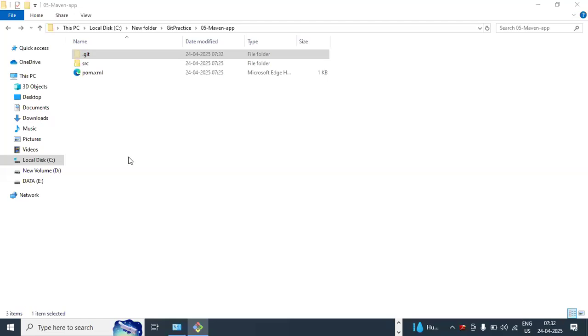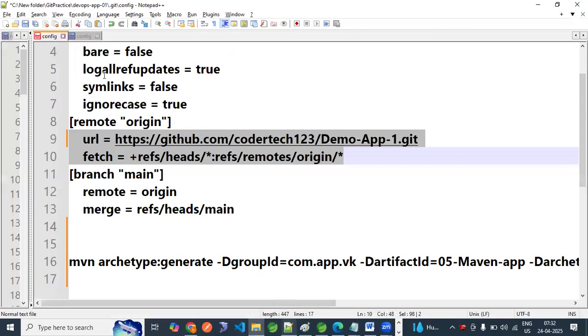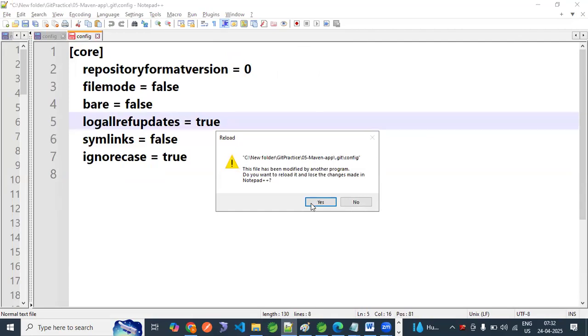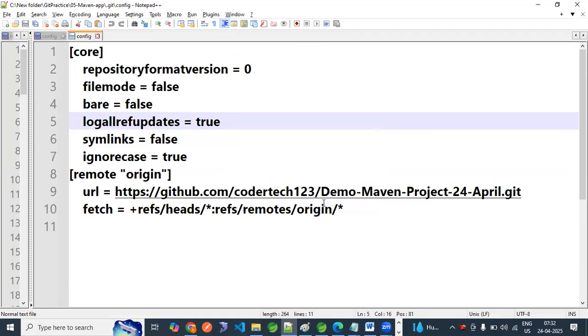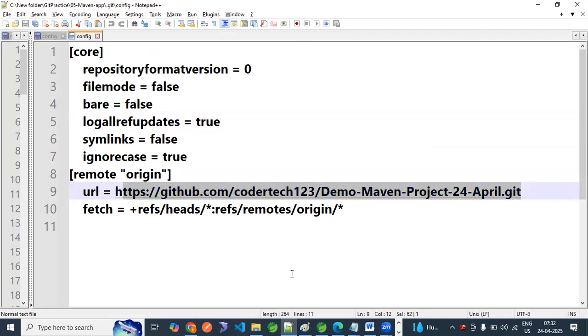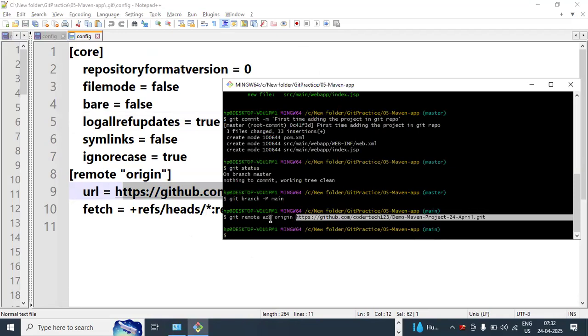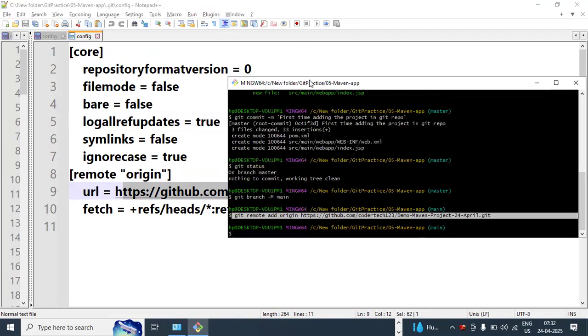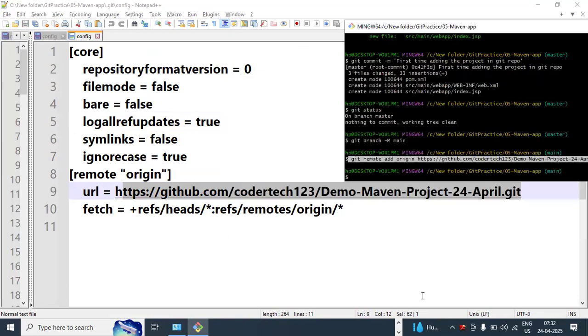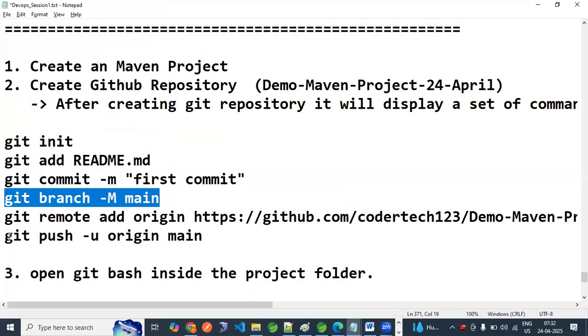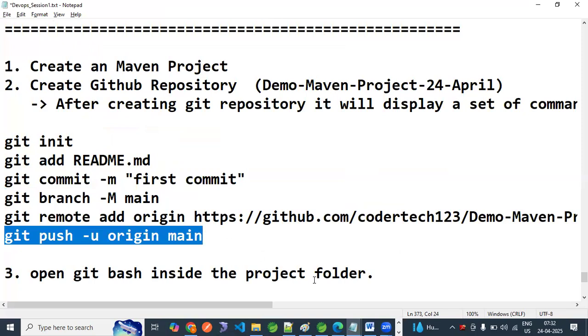Can I open this config file again? See, can I do changes? Yes. The moment I hit enter on that command, are you observing? This URL came automatically here. The moment I added that command, the config file changed, right? This URL came here. Now, what is our final command? Git push.